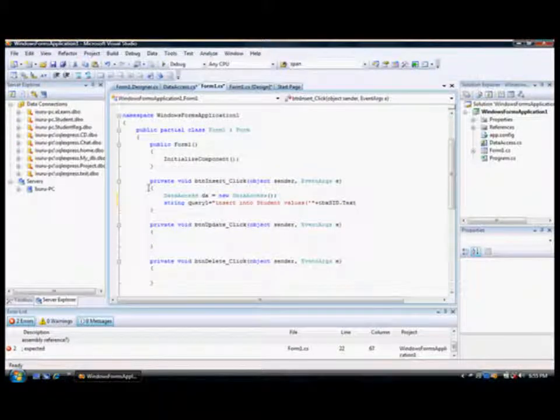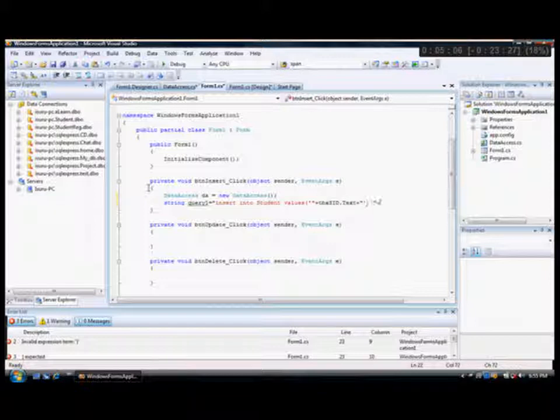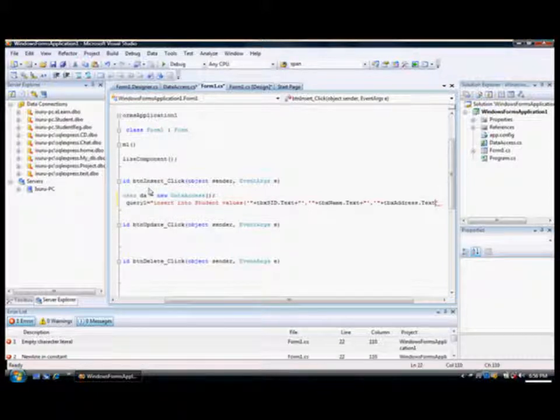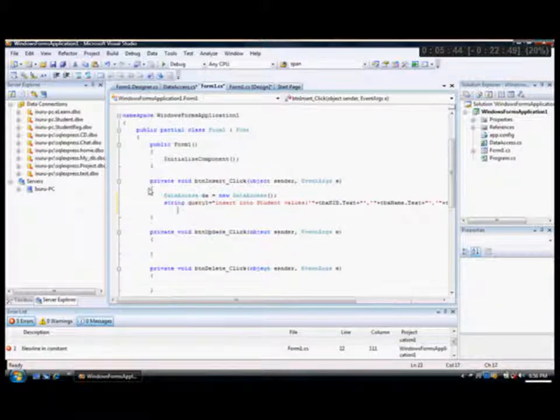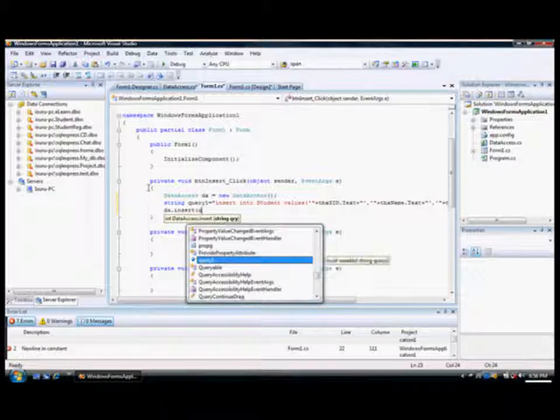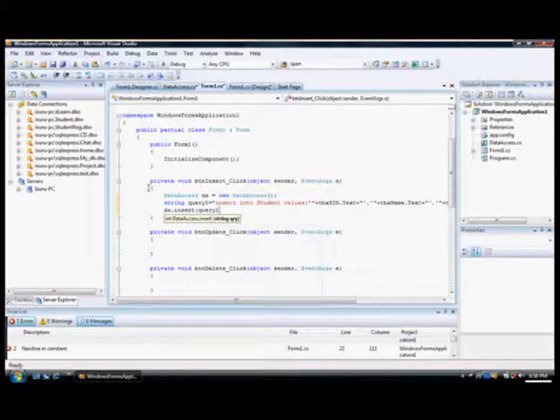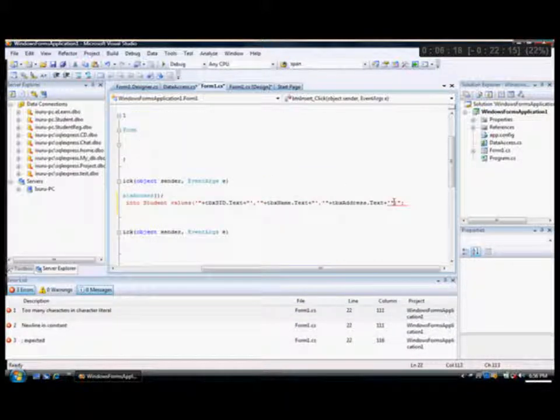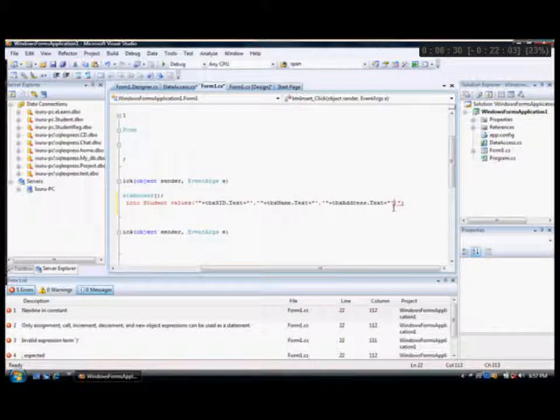So we are getting the ID value from the text box in our interface, and the name also, and the address. And now we are calling the insert method with the parameter, and we have to run the program.